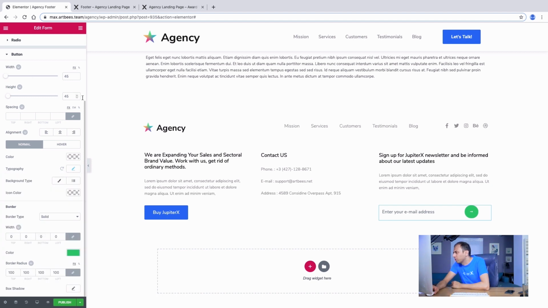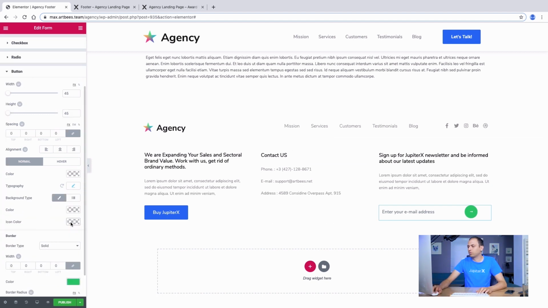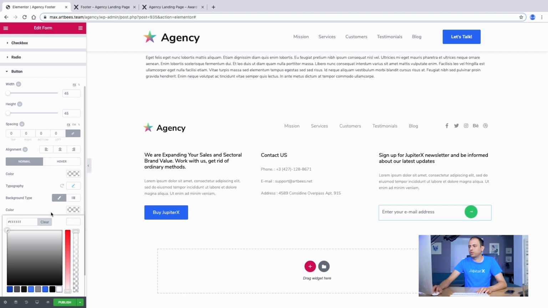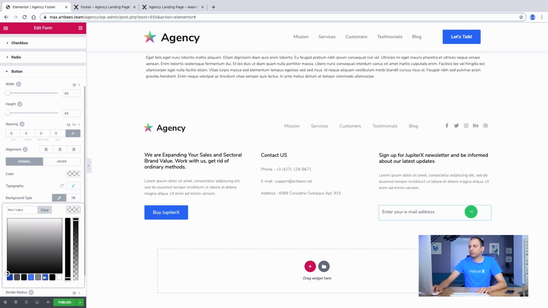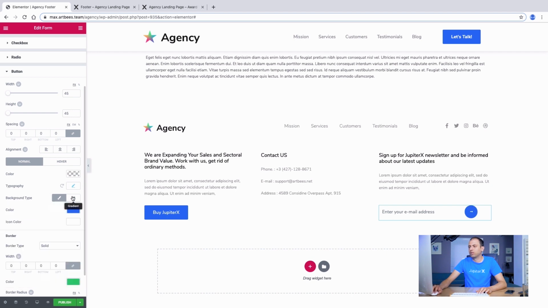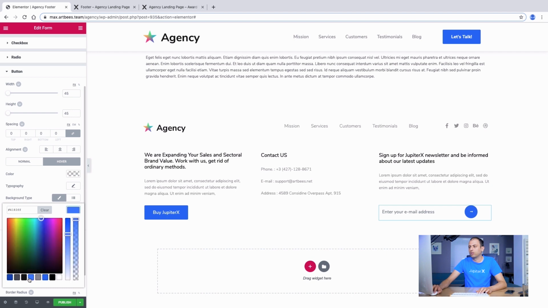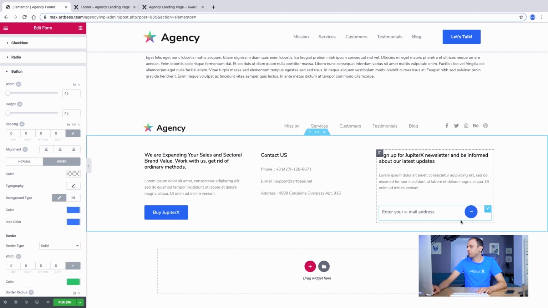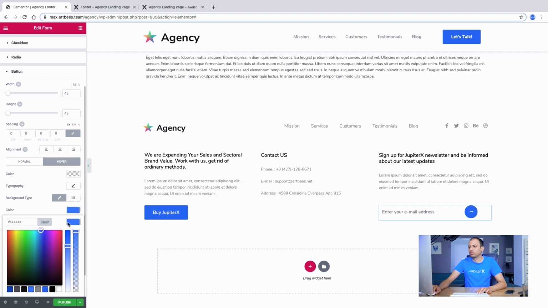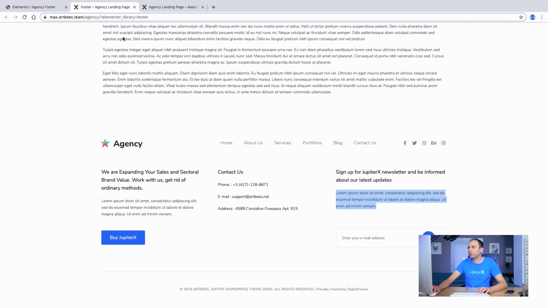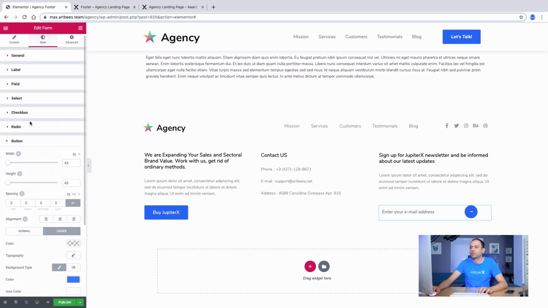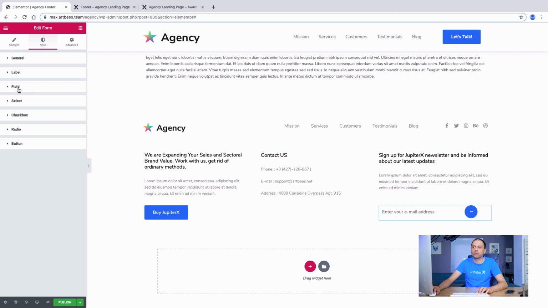Okay, so now it's 45, 45. We need no color for the icon. It's white basically. So here we need some background for the button. And in the hover, we need it to be a little lighter. Also here we need to clear it and make it white. Okay, apparently they have a border, but it's very, very soft. So let's make this border.